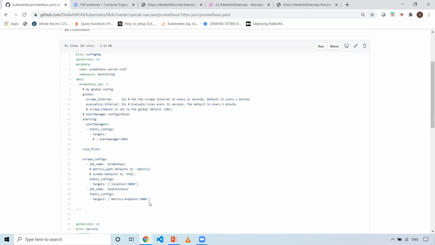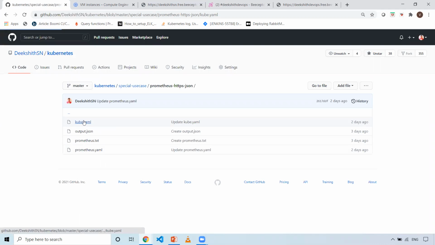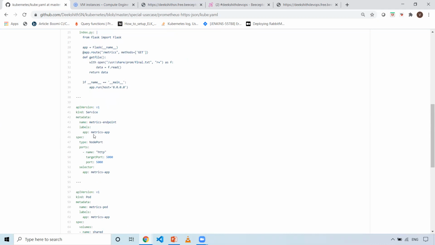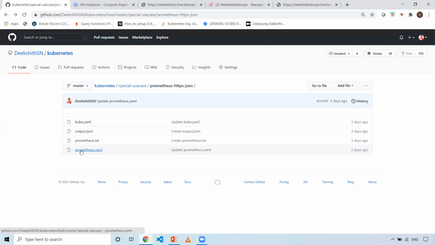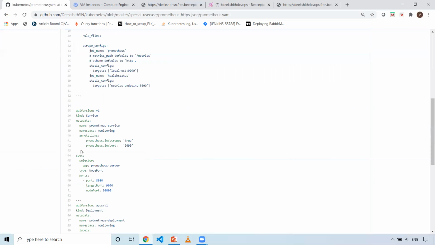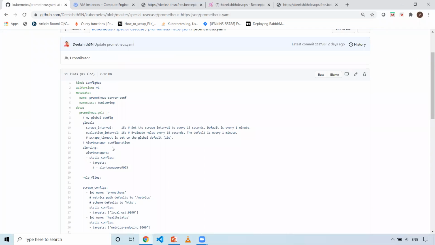This is very simple. I have one config map in which I have already given my service name, because I know it. If you look at the kube.yml, my service name is metrics endpoint, and the port is 5000. That's why in my Prometheus YML I have already defined that. This particular prometheus.yml is the place where we need to give the information about our endpoint.